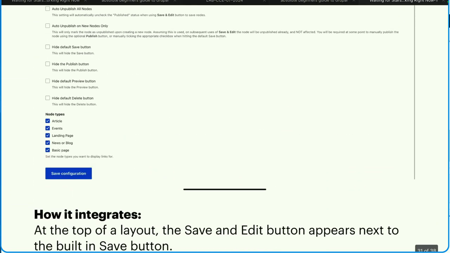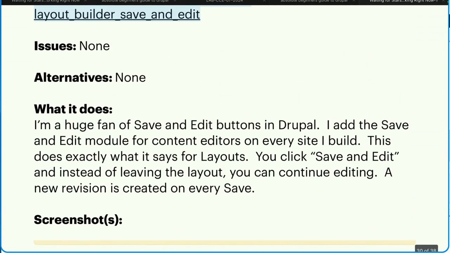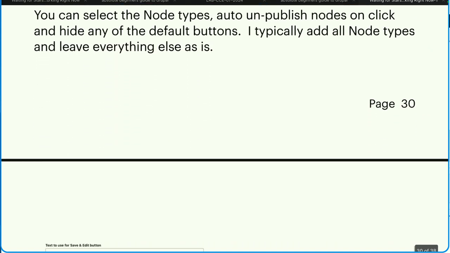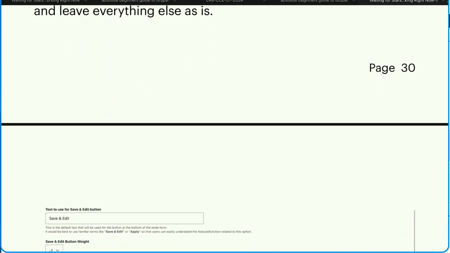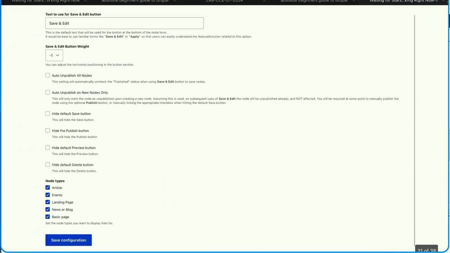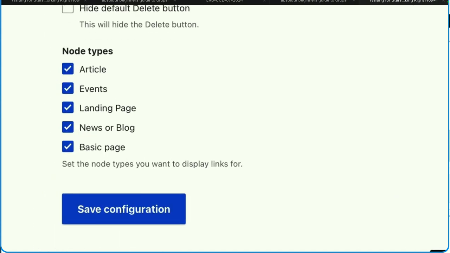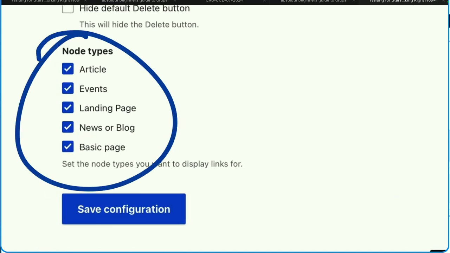Say the name of that one again. Save and Layout Builder, save and edit. Yep, and I've got the list in the book that you're gonna download as well. So you install it and then you just tell it what node types you want it to work on. So if you have a landing page node type like I've got here, you can just say use it there, but I've got it installed for all of them.